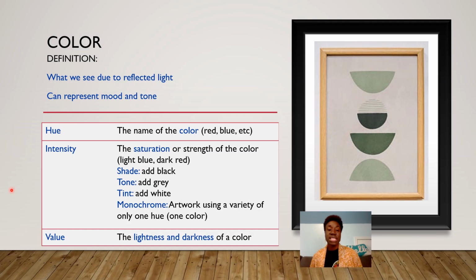The next element is color. Color is what we see due to reflected light. It can also represent mood and the tone of your piece. The different components of color are hue, which is the name of the color, the intensity, which is the strength or the saturation of the color, and the value, which is the lightness and the darkness of the color.